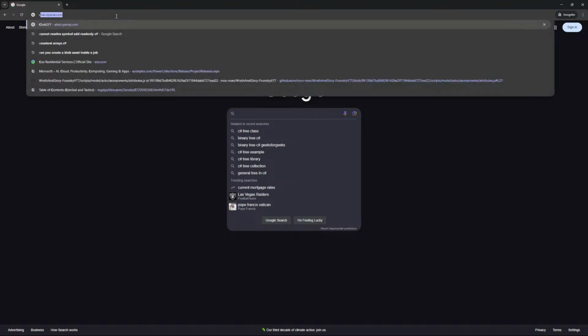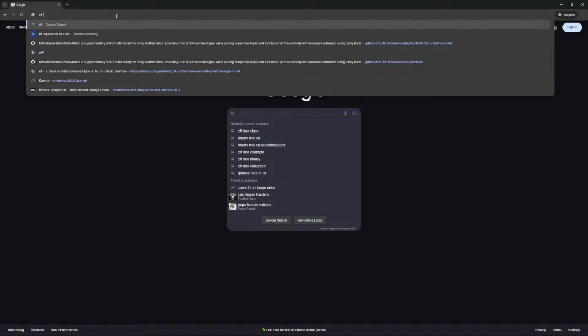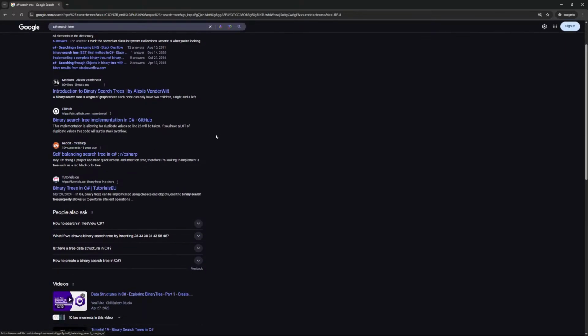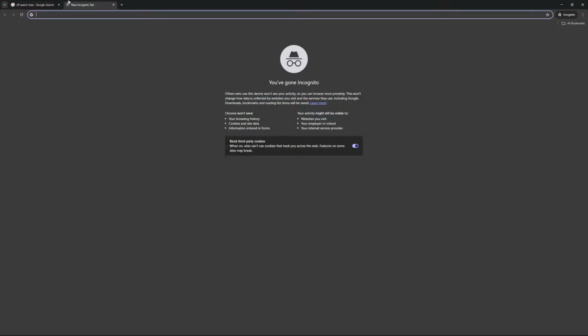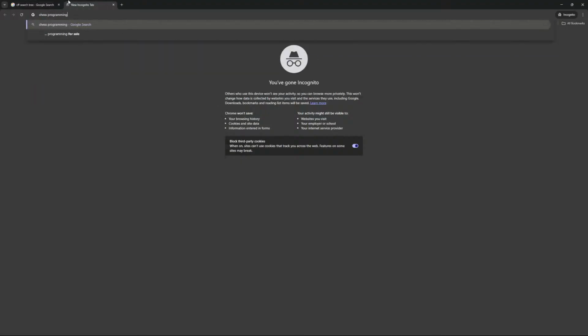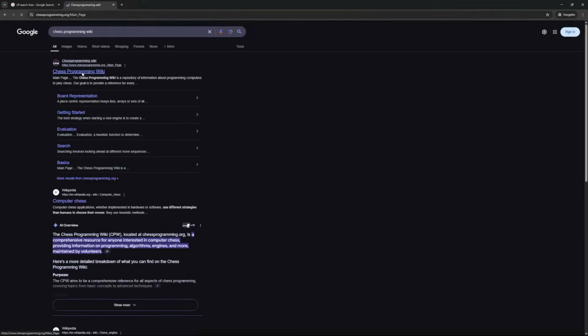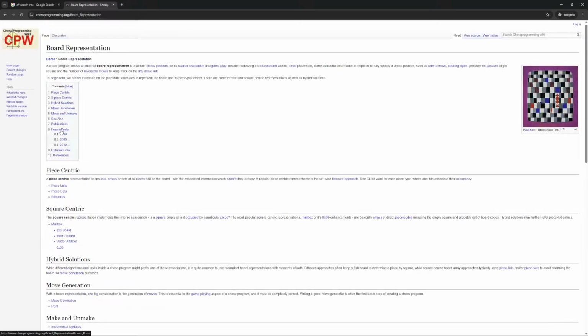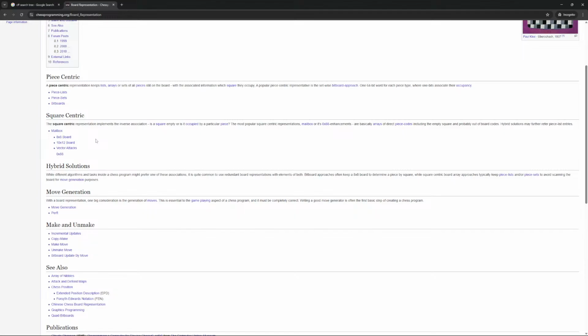Yeah, C#, what do we search? C# search tree. I think that's what we're looking for. It's like a branching thing, right? Or, actually, we can just look up that one wiki. Chess programming wiki. Because all we're doing is just the chess AI. We're just making a chess AI. Board representation. Maybe it's board representation. Make and unmake.